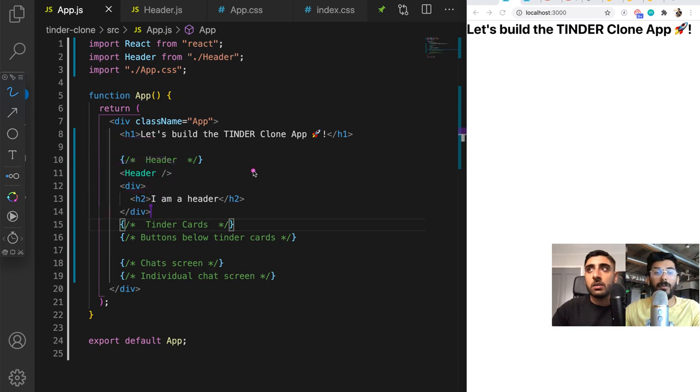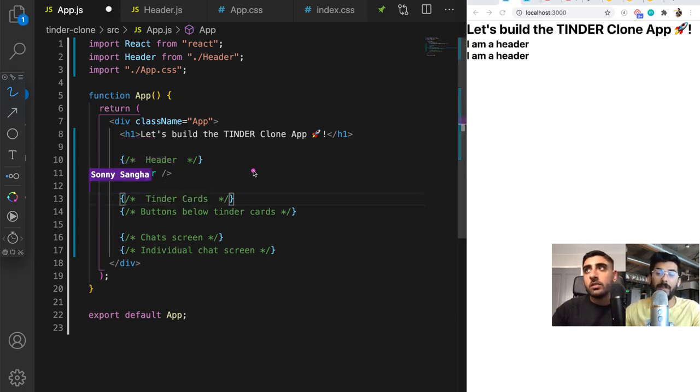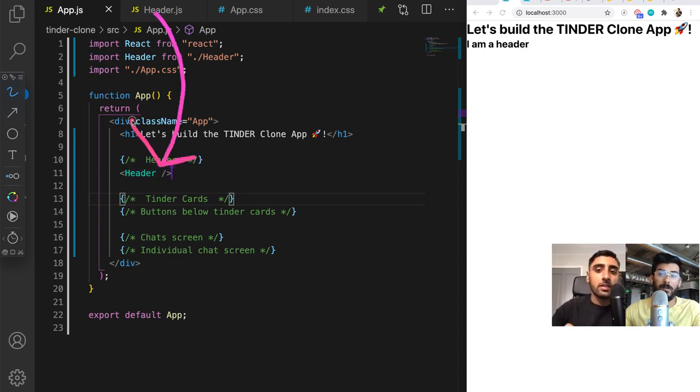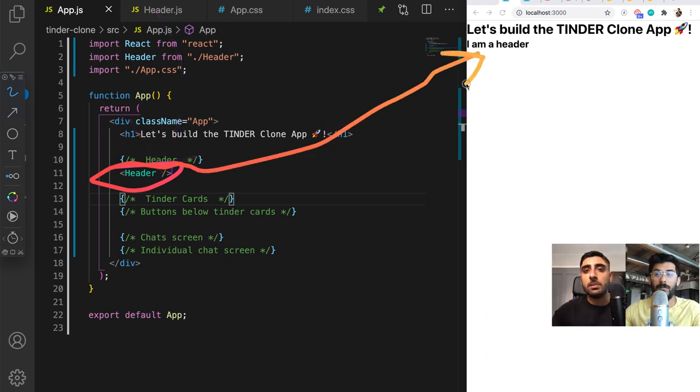That's basically what's happening here. So that is pretty much what we do. So now we can see it says "I am a header," which is awesome, right? So we can see that it's visually been put on the screen. So that's really, really cool.